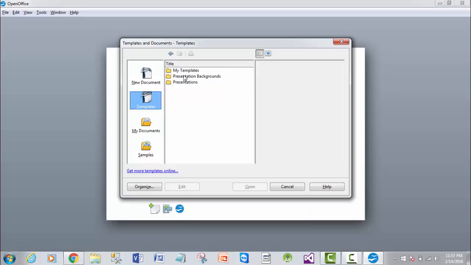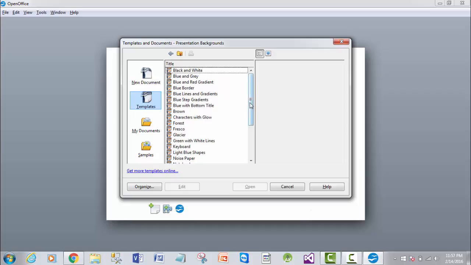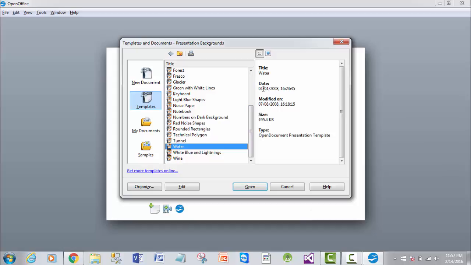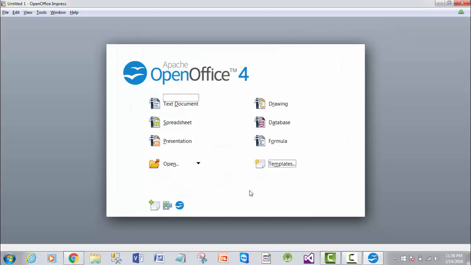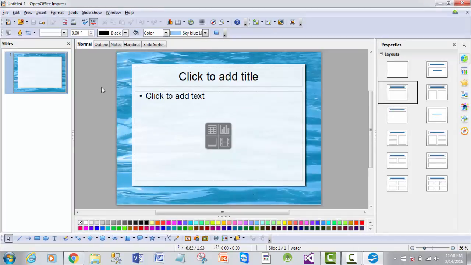So I can go to the presentation backgrounds and can select any of these. We have many of these, like I can select water. We can see the date it is modified in 2008, modified on, and again it's showing the size is 4 KB, type is the open document presentation template. Next we can say open. We will get a presentation like already we have done previously, like OpenOffice Impress, and all the features in it are similar to that.